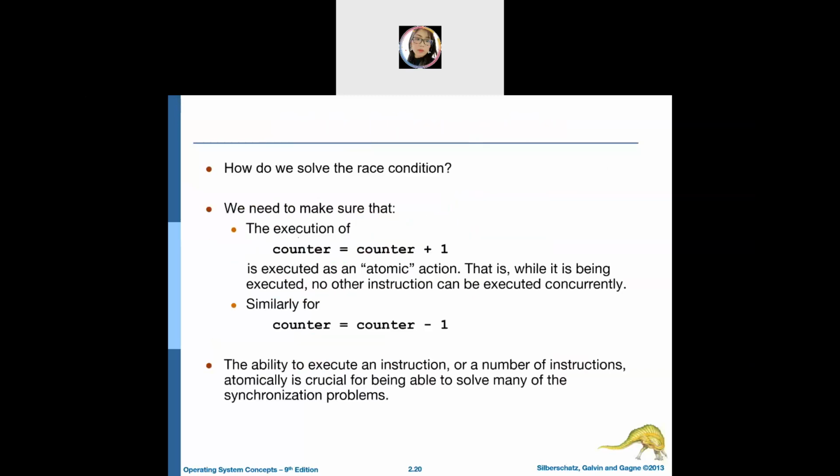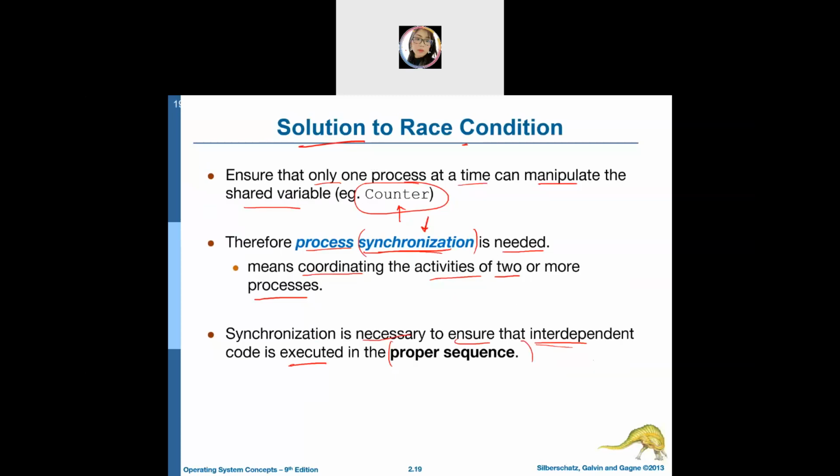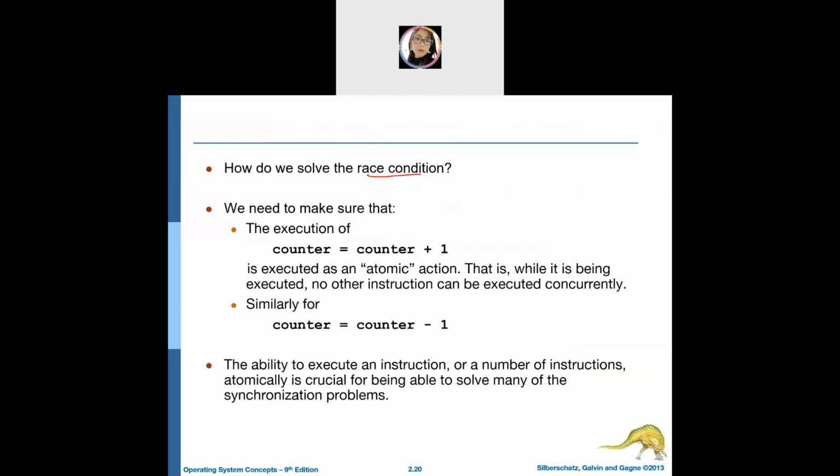So how are you going to solve the race condition? This one is just to inform you what the solution is, but how? You know the solution already, but how are you going to solve it? We're going to make sure that the execution of counter equals counter plus one executes as an atomic action. So while it is being executed, no other instruction can execute concurrently.